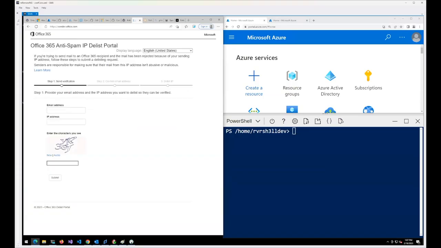Let's say they have an Azure tenant and you want to go after their databases, get into their cloud and things like that, phish those administrators. Well, you can do a lot of this from your own Cloud Shell as well. Like we can send phishes from our own Cloud Shell. And if those phishes get banned, like our IP from Cloud Shell gets banned, we can go to sender.office.com and unban our own IP address. It's actually right here, this Office 365 anti-spam IP delist portal.